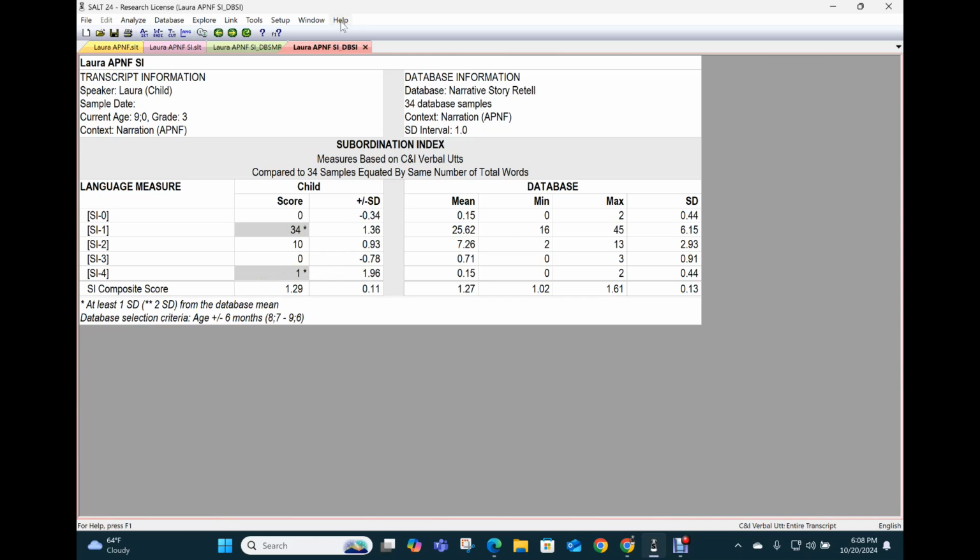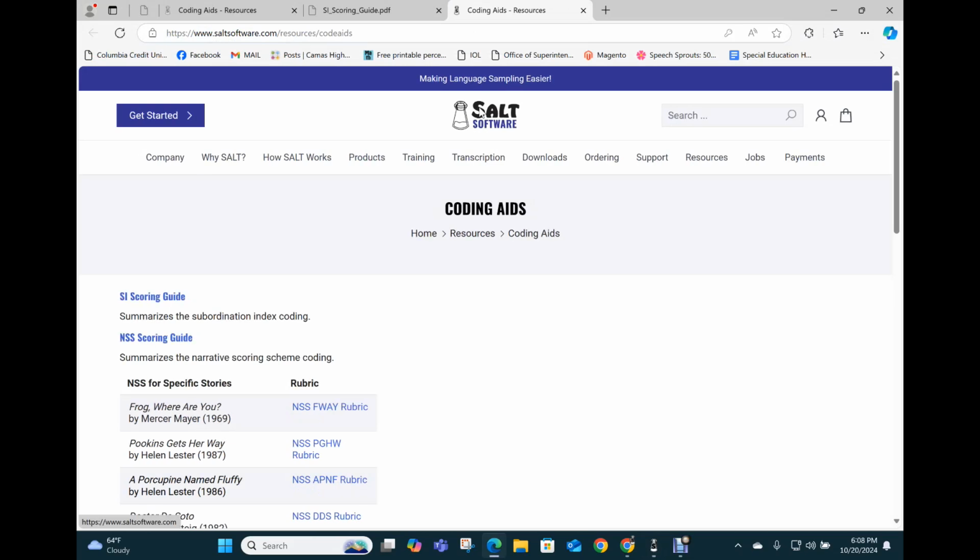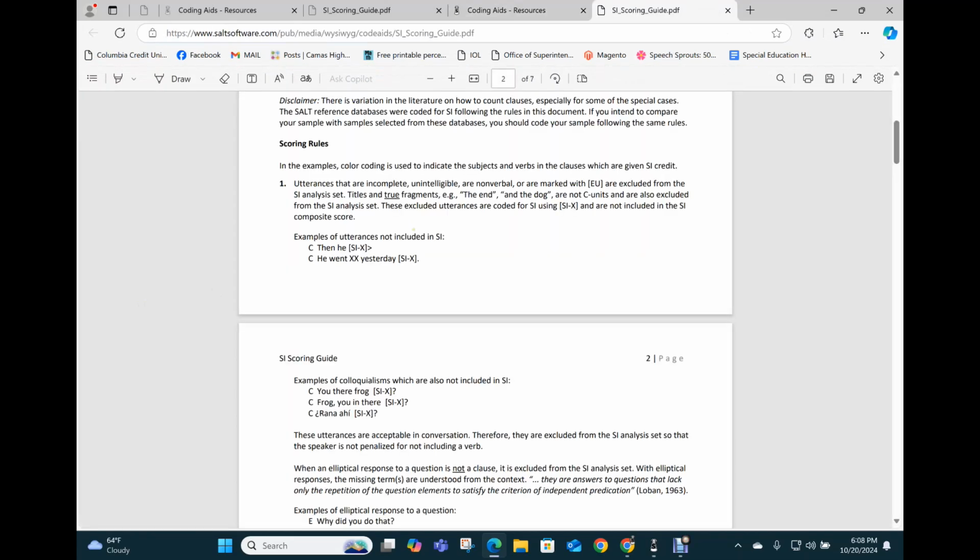The last part that I'll go through is if you wanted to learn how to score a sample for SI, you can go to Help and Online Resources, Scoring Guides, and that will bump you over to our web page. Then you can access the SI Scoring Guide there, which is a PDF of the scoring rules. Once you get used to it, it's a pretty easy, quick process. So hopefully that gives you a better idea of how an SI can be helpful in your language sample analysis.